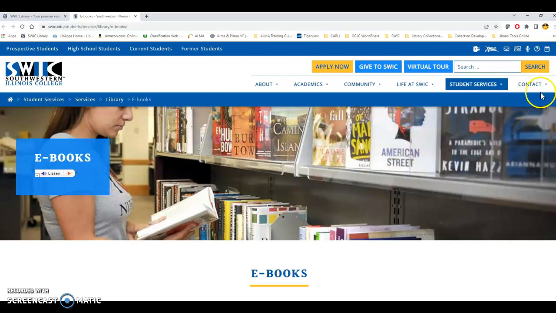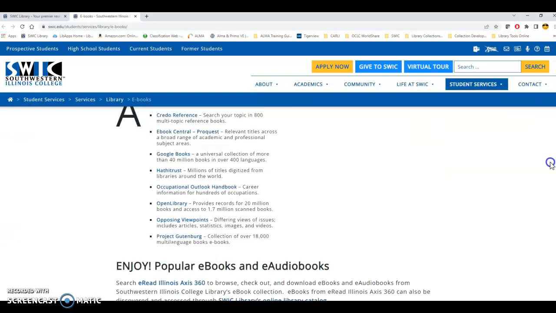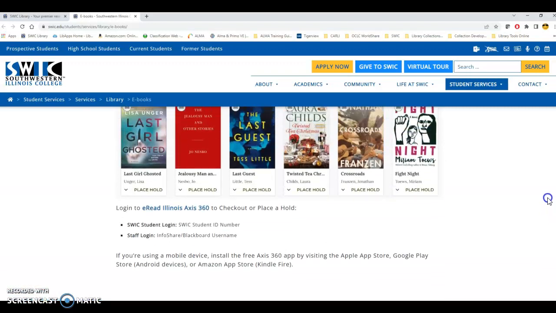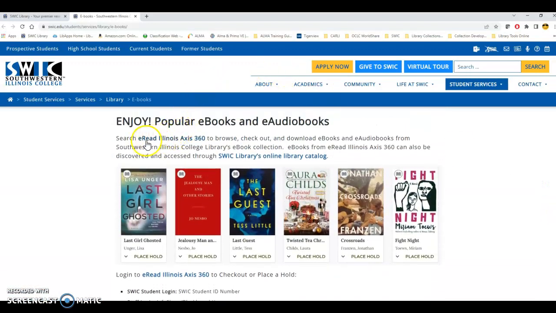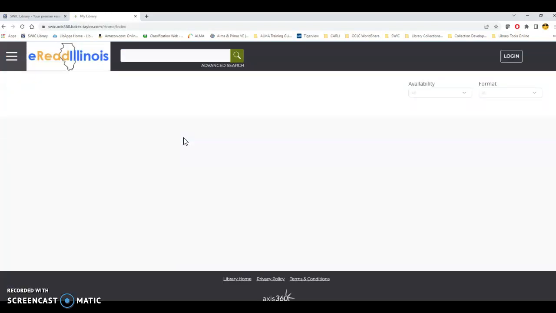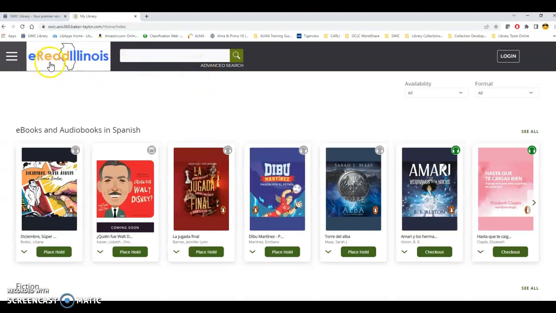Once you get to the eBooks page, scroll all the way down to the bottom of the page to the eRead Illinois Access 360. You can click on that link and it will take you into the eRead Illinois collection.